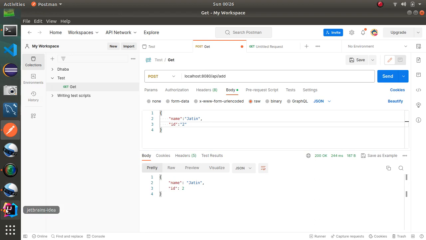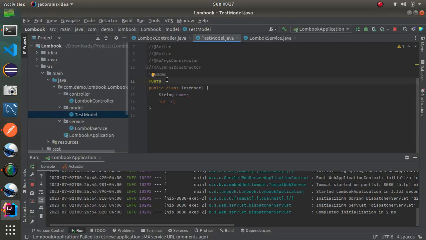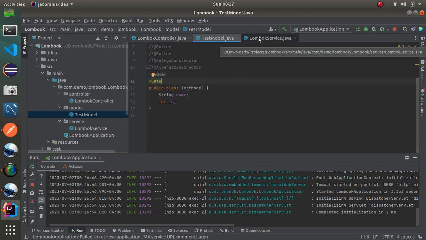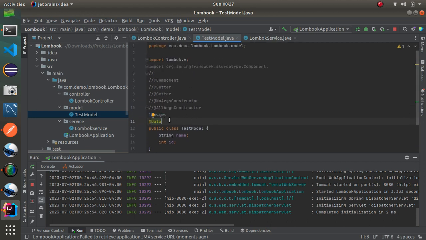So, in a very simple manner, what is Lombok? Lombok is a dependency which is used to remove our boilerplate code in entity or model classes, or you can say in component classes as well. We are using the @Data annotation, and that's it. Here we go, so this is Lombok. It's very important for interview questions.